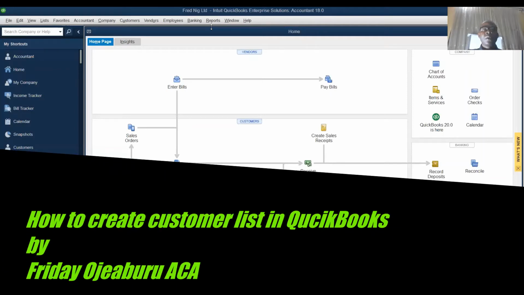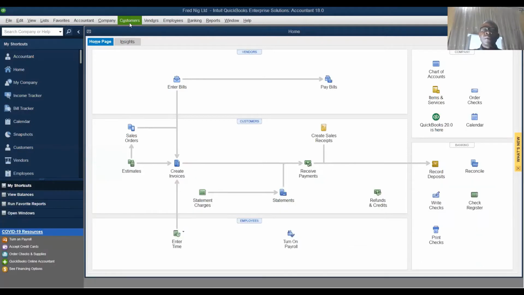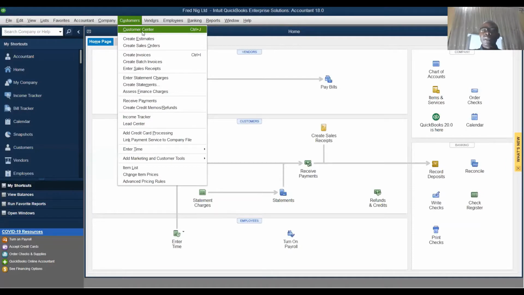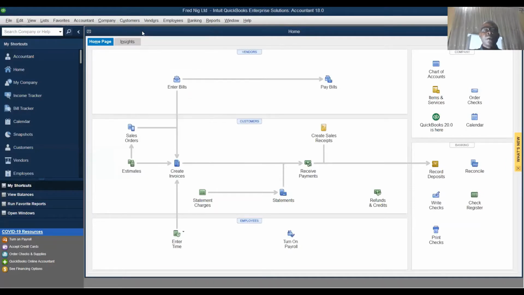How to create customer list in QuickBooks. So first of all, you go to customer, then look at customer center. Click customer center.